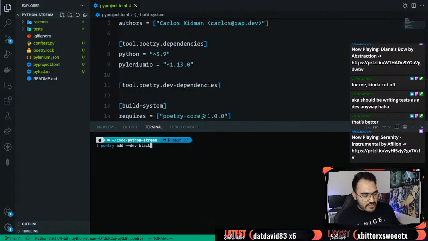Now, why the --dev, Carlos? Fantastic question. Let me tell you why. Because this is something that I'm only going to use locally, right? As I'm developing the project, I want to use Black. But when I share this with other people, I'm okay if they use another formatter. I don't really want to package this with the rest of my stuff. Black will have no effect on the functionality of my code. It's just meant for me as I'm developing locally.